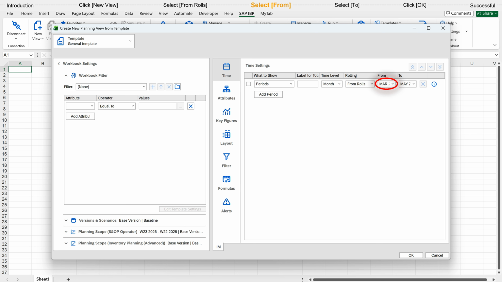After selecting From Rolls, the time settings row shows Month as the time level and From Rolls as the rolling option. Click the From dropdown to choose the starting period for the rest of the year interval. After opening the From dropdown, the available monthly periods are displayed. Select the required From period for the example horizon. In this tutorial, the generated planning view starts at June 2026. After selecting the From period, the time settings row is updated.